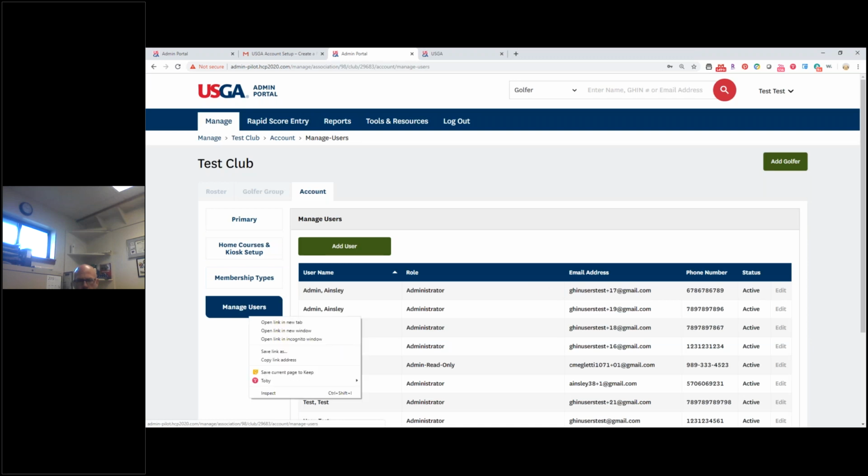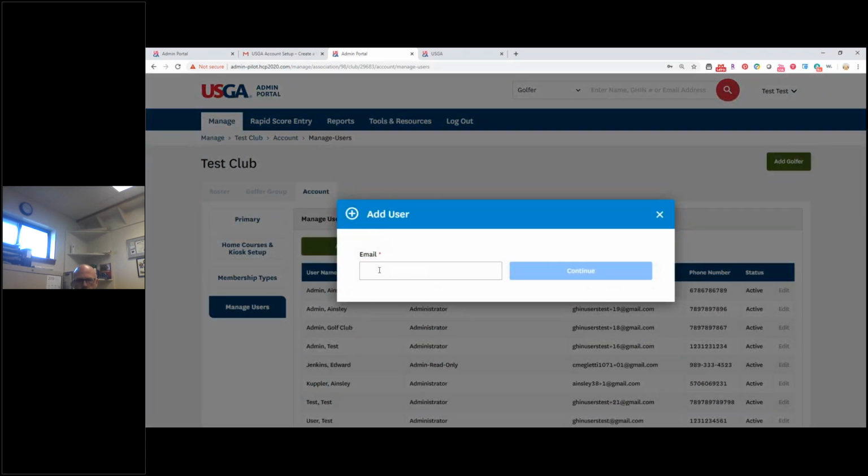Lastly, and probably most important within the club section as we move into launch, is how you can create additional admins for your account. Once you gain access to the admin portal, you'll be asked to create your password, as we went through, to set up your own account. You can create additional accounts for anyone within your club. To add a user, you can simply click Add User and enter an email address here.